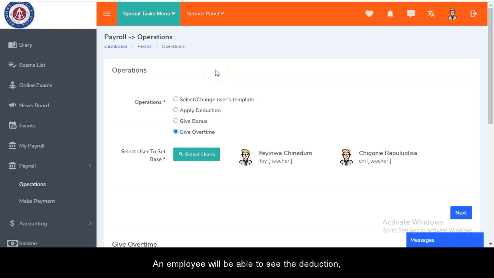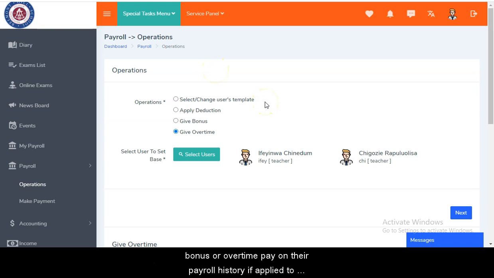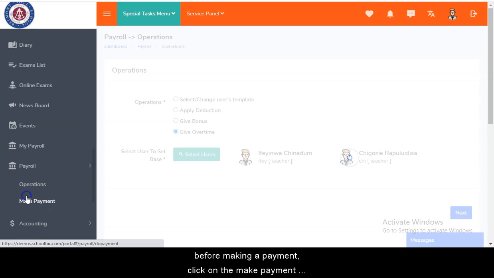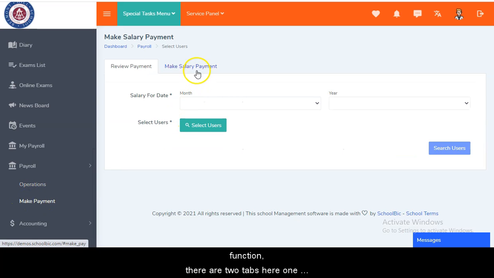An employee will be able to see the deduction, bonus or overtime pay on their payroll history if applied to their salary. To review an employee's salary before making a payment, click on the Make Payment function. There are two tabs here. One for payment reviewing, the other tab for making payment.